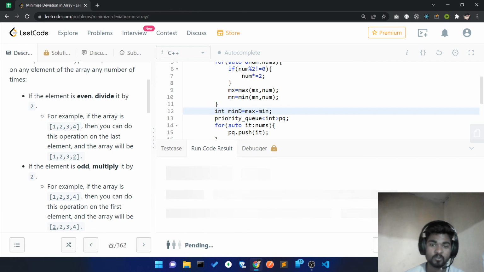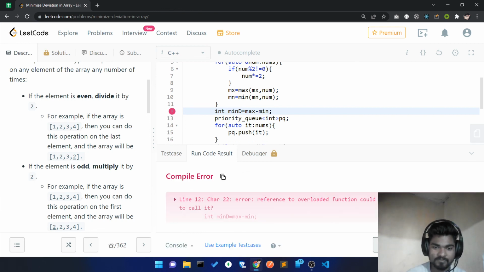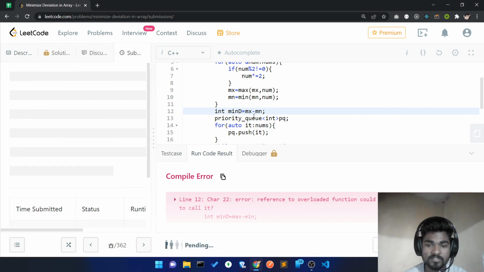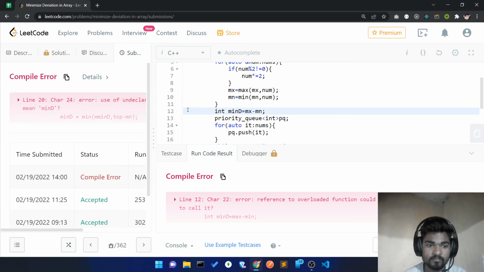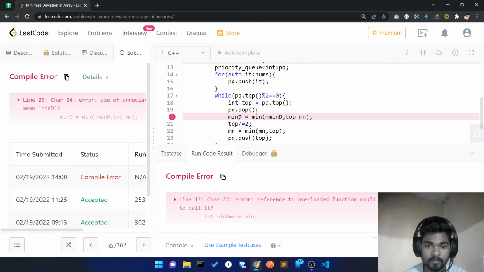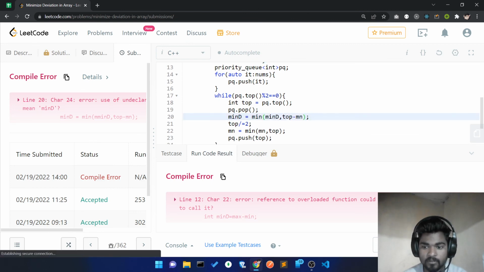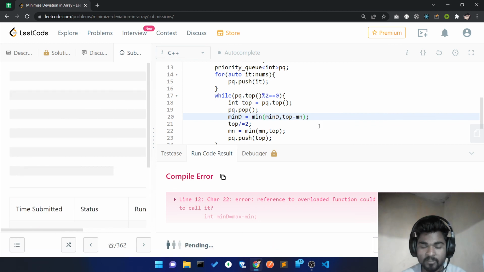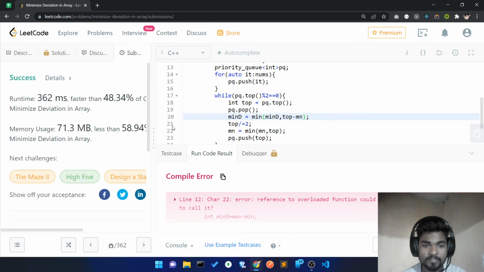Okay, let's run this code. Due to the noises, it gave me a wrong answer. That's not a max min, it's a, and let's run this code again, guys. Sorry for the noises. Okay, it gives me a compiler error. Why does it give me a compiler error? Here I wrote something wrong. Okay, let's submit that code, guys, and that is accepted.